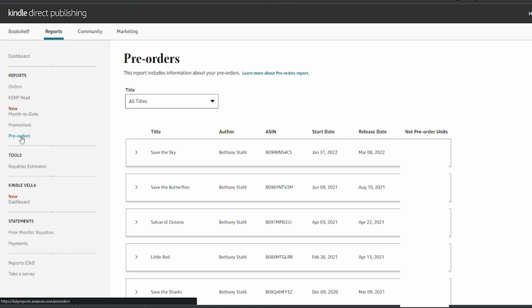Here we have our pre-orders tab, and again, it will tell you how many pre-orders you get. This again was previously on the other page, but this does break it down, if you click on any of these arrows, by country.